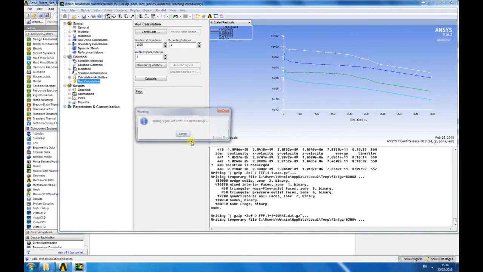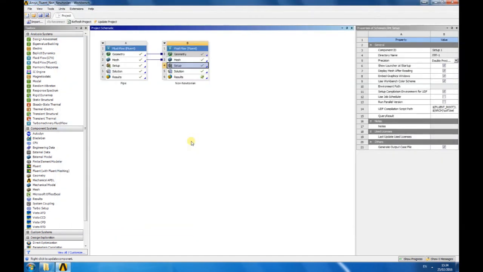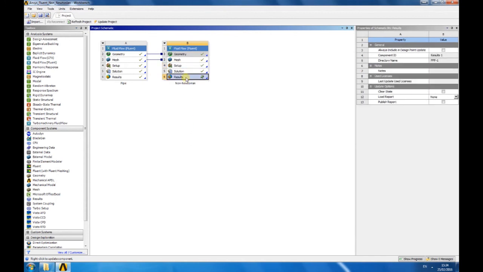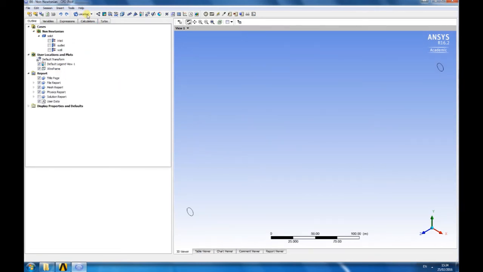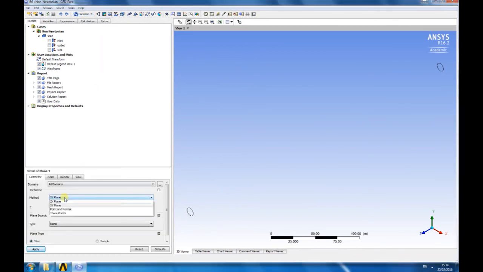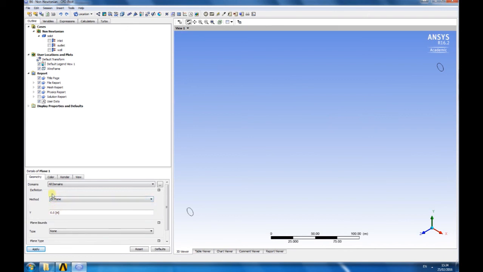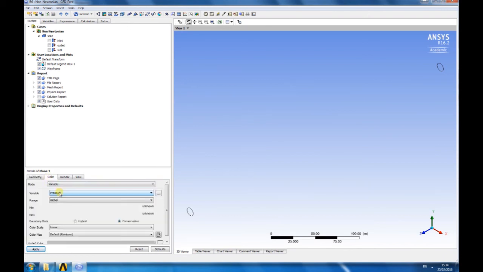And here we just check the temperature contour in the results. So we just double click the results. And we just create a plane, give it a name, and the ZX plane, y equals 0, the color, the mode is variable, and the variable is temperature, apply.